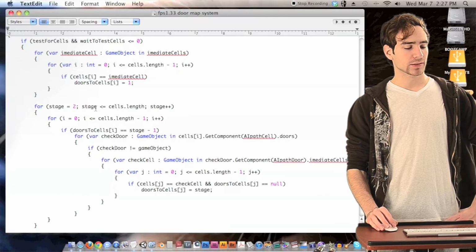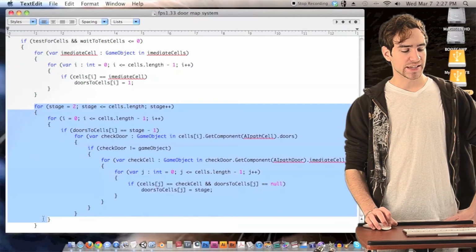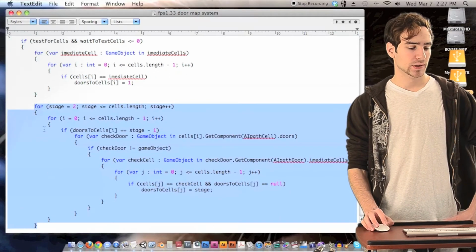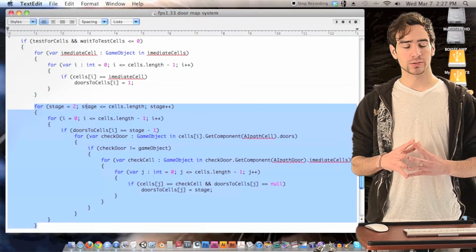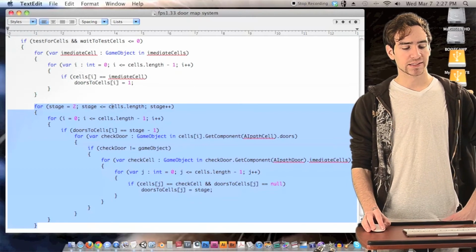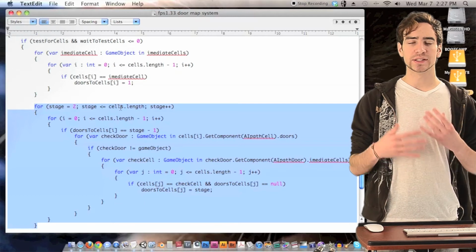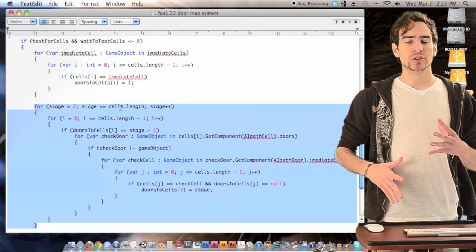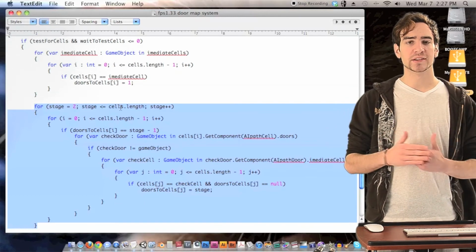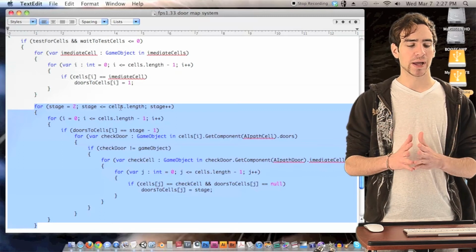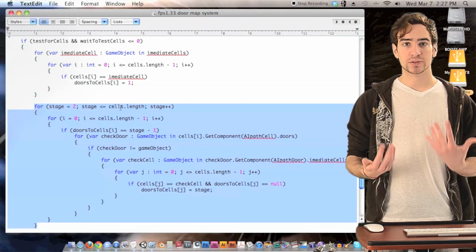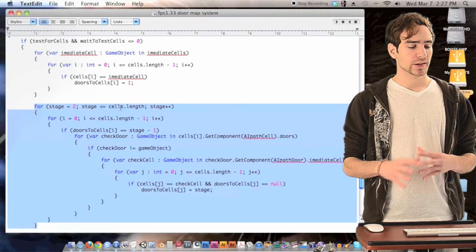Alright, so now let's take a look at what we're going to be doing for stage 2 and up. So the number of stages that we actually go through is going to be determined by the length of the array cells, or the number of cells that we have in our game, to ensure that we go through all of the cells and lay them out in our map or in our arrays to know how many doors you have to go through to get to each of those cells.